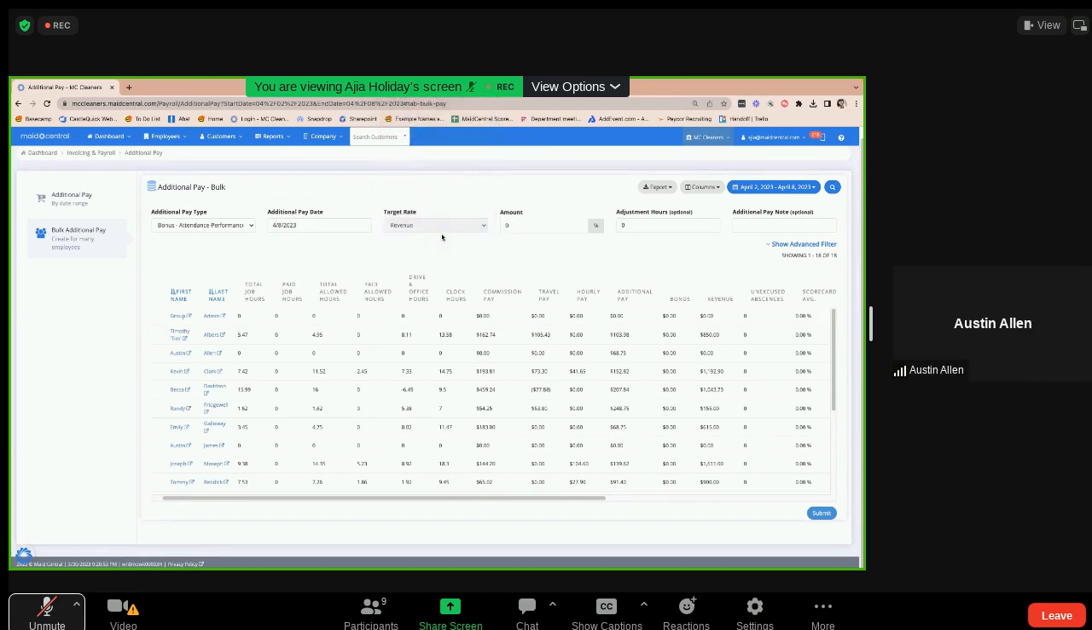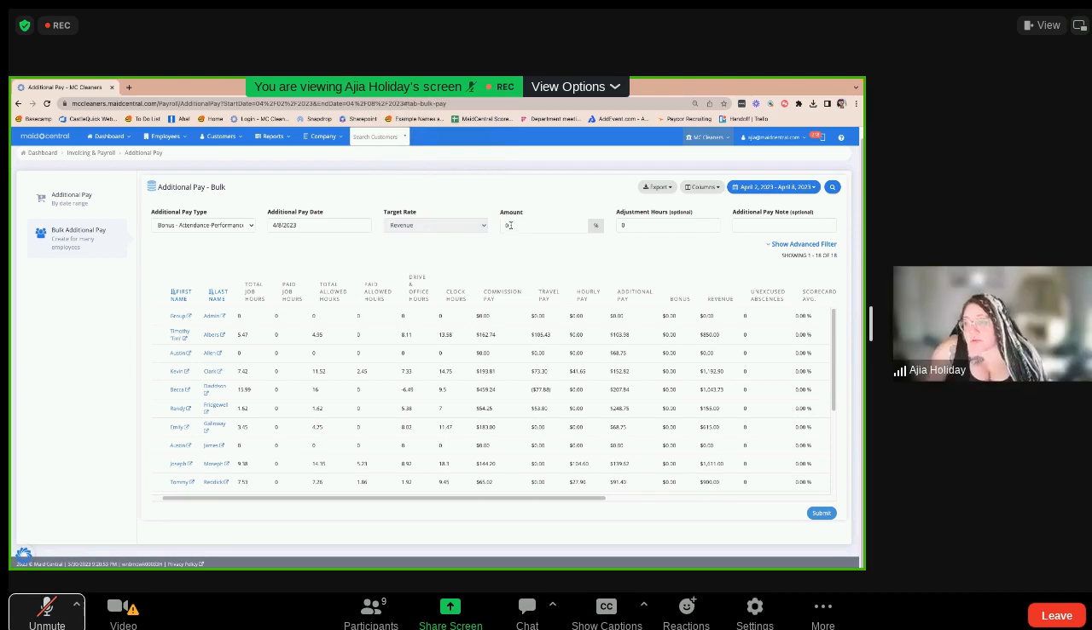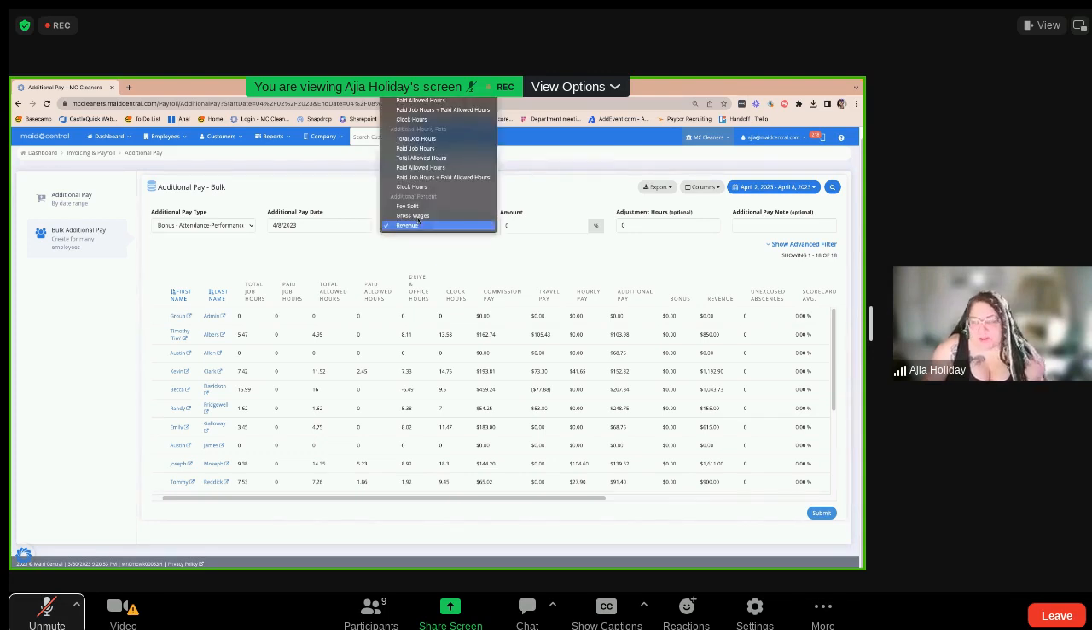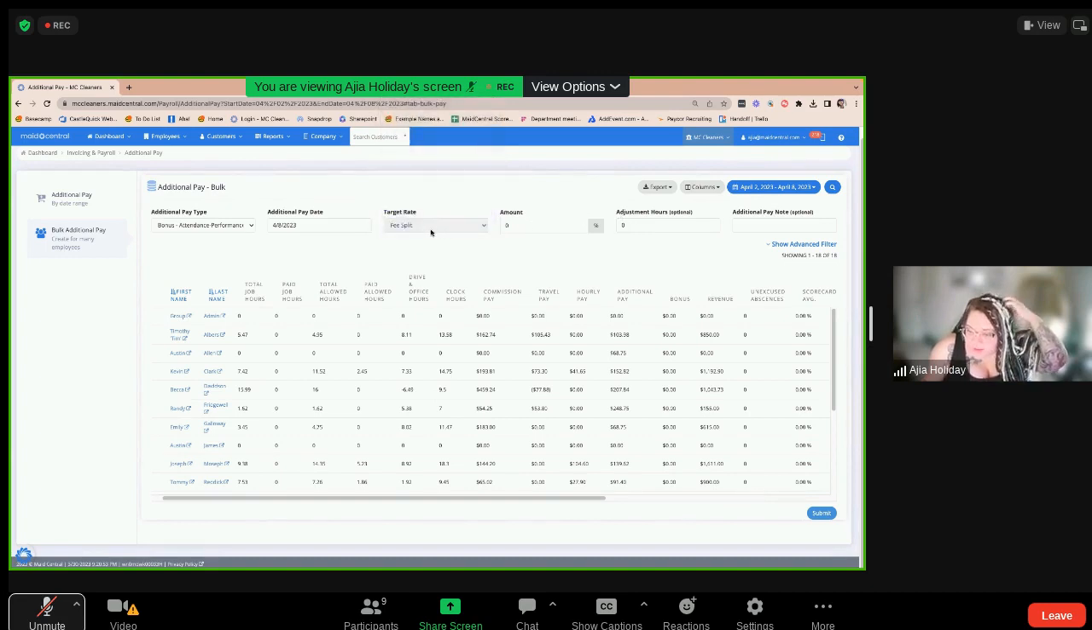If you wanted to give someone 10% of their gross wages back on top of their check as a bonus, you could do that as well. This one's actually really cool if you do any kind of revenue bonus for a salesperson. The target rate revenue could be a good one too. But anyways, the fee split is an option there as well. I need to see how we're paying most of the people in here, which I think is by fee split.